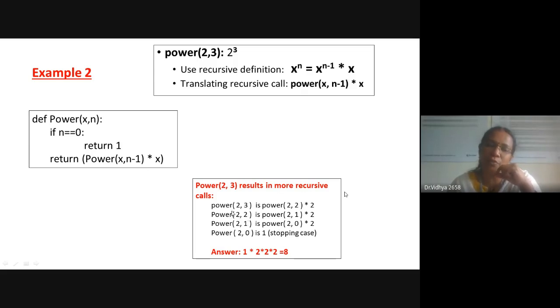Initially we are having 2 power 3, so 2 comma 3 will be passed as an argument to the function. Here 2 represents the x and 3 represents the n. Then while we are calculating that power, what would be the formula? Power of x comma n minus 1 into x. So x is written as it is, 2, and n minus 1 is 3 minus 1 equal to 2. Likewise the sequence goes till the value of n minus 1 is 0. Once it gets 0, that is the stopping case.